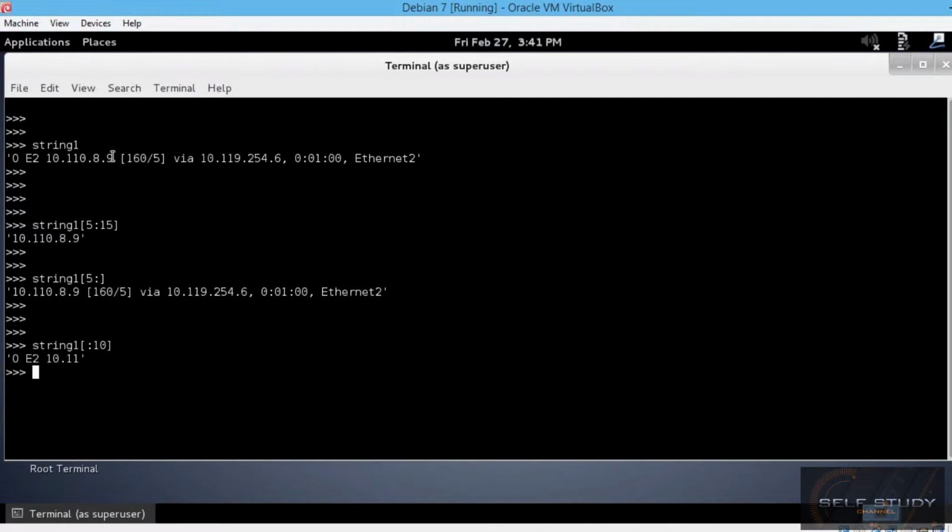Okay, another question would be, what if we don't enter any indexes at all? Well, as you might expect, the entire string will be returned. So let's verify this. Let's delete the second index, so we have no indexes in between the brackets. So, as expected, the entire string is returned. Sweet.